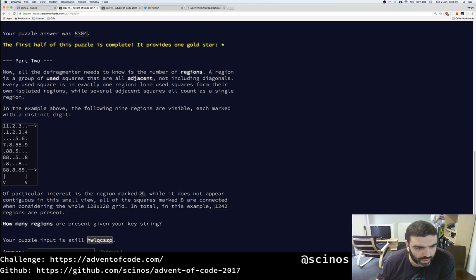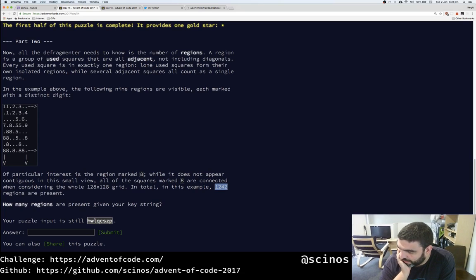Yeah, what's the deal with this? Of particular interest is the region marked with 8. While it does not appear contiguous in this small view, all the squares marked 8 are connected when considering the whole grid in total. Okay. So, number of regions that are present. Okay.